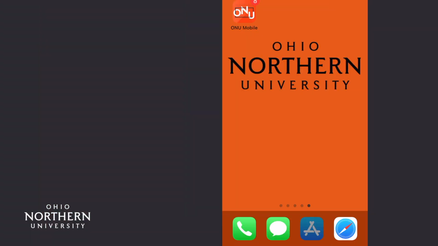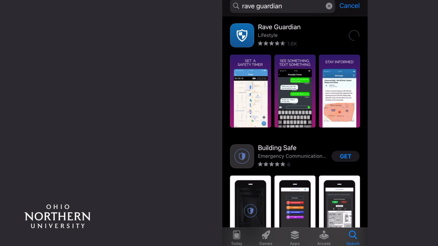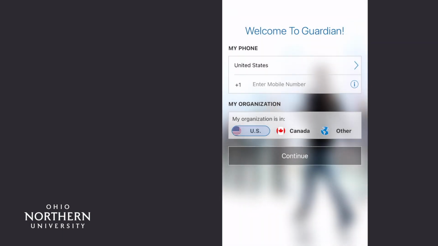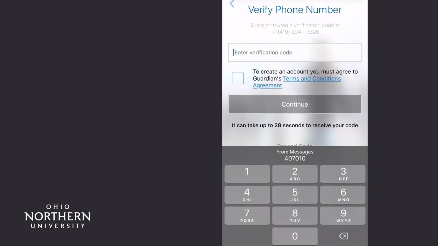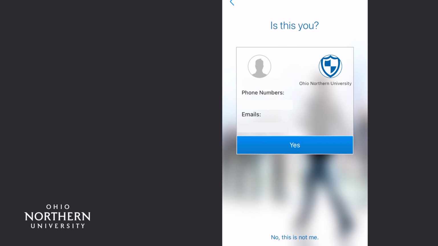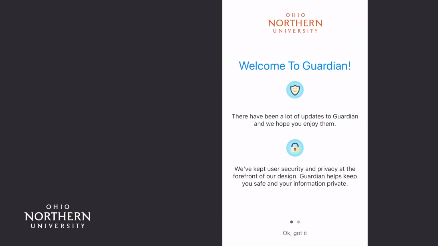To download the app, search Rave Guardian in the App Store or Google Play Store, and once the download is complete, open the app and follow the steps to link your ONU account. First, provide your cell phone number and wait for a text message providing a code. Enter the code into the app. Then provide your ONU email address and wait for an email providing a code. Enter the code into the app. After you complete these steps, your app will be linked to your ONU account on Rave.